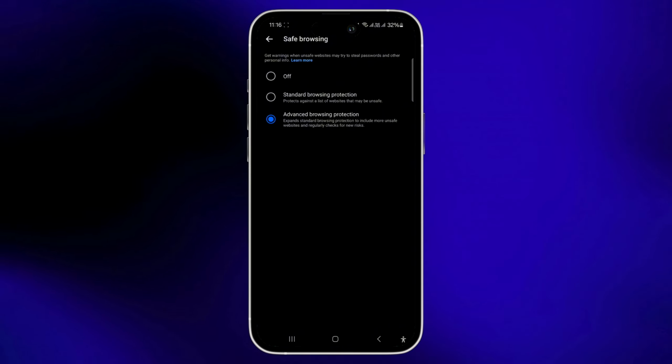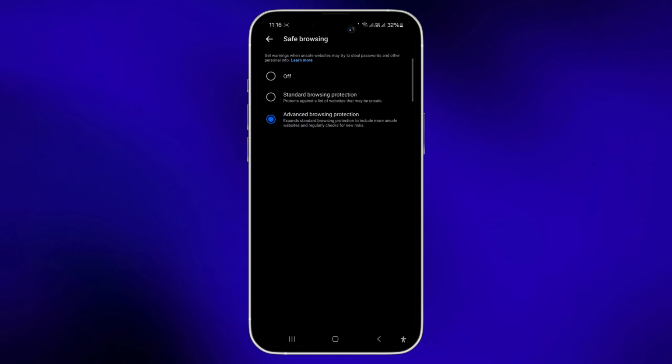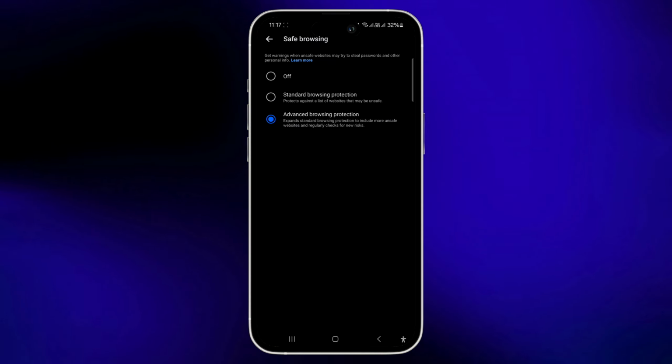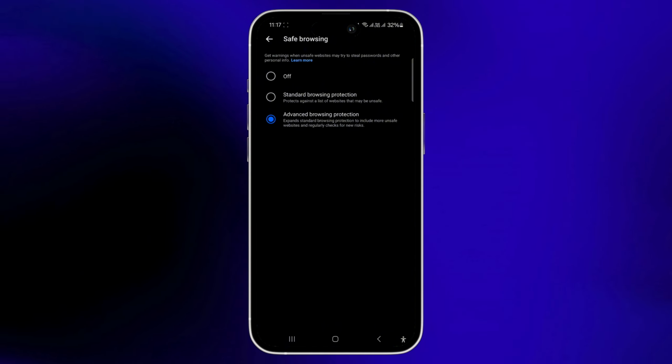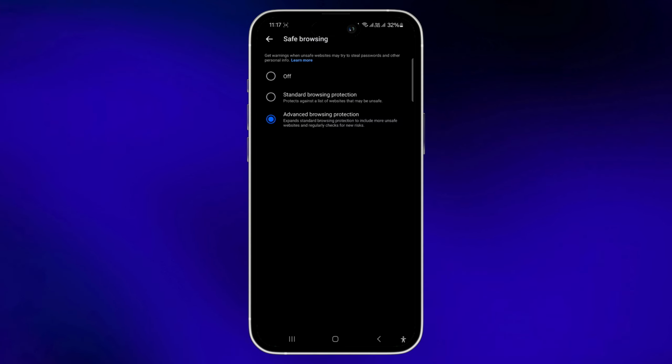Now in this page, make sure that you've selected Advanced Browsing Protection or Standard Browsing Protection, which will protect you against a list of websites that may be unsafe, and expands the standard browsing protection to include more unsafe websites and regularly checks for new risks.